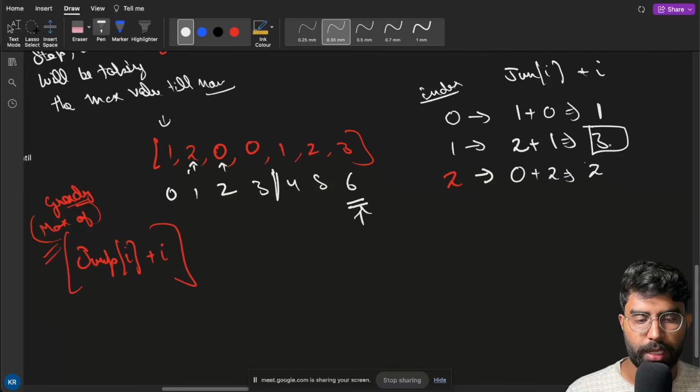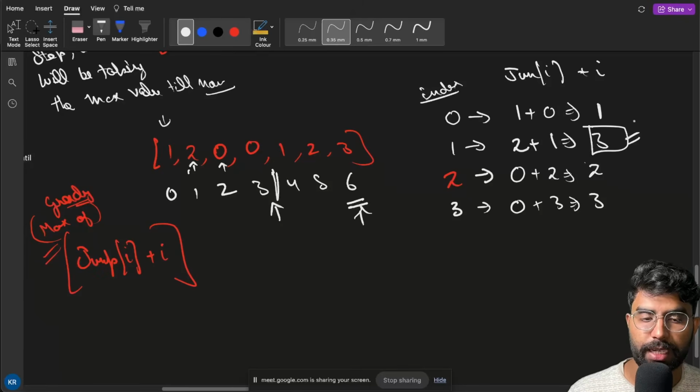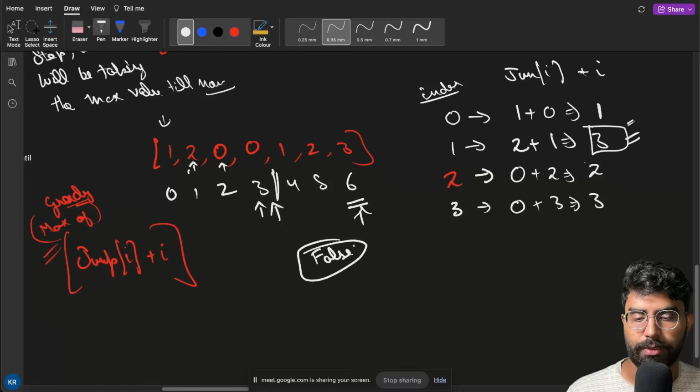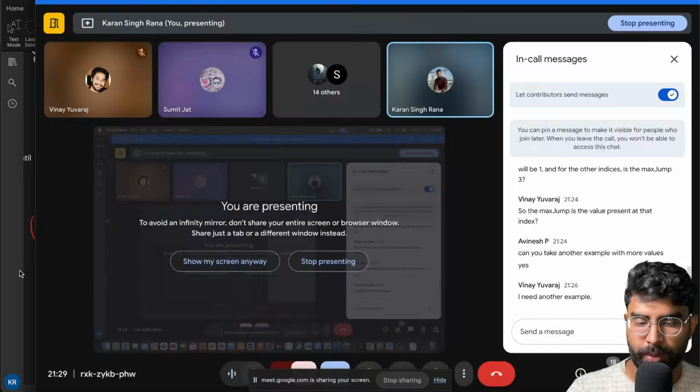The maximum value till now is 3, and when we are at 3, 0 plus 3, we can reach 3. Now the maximum value is 3, we can't go after this, right? We can't go after this because the maximum index we can reach is 3. So we are at index 3, we can't go further, so we can say false. Got it? Understood this point?